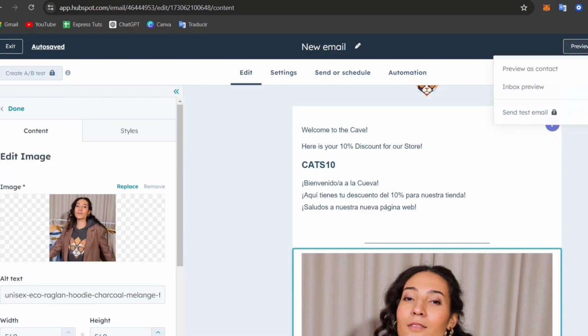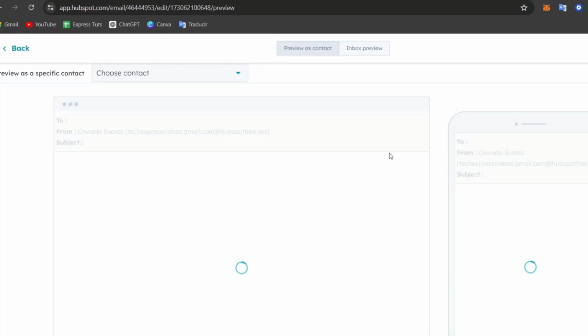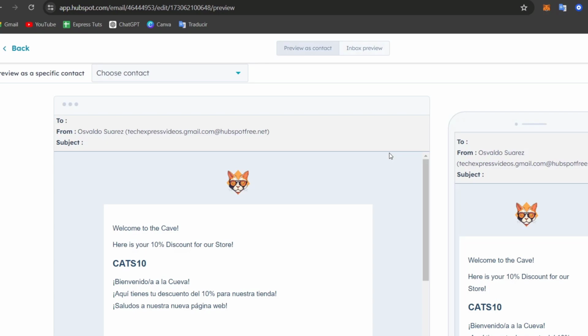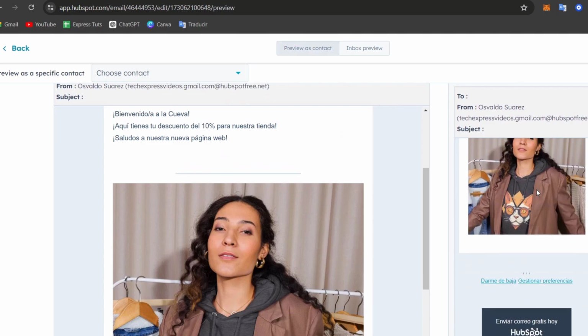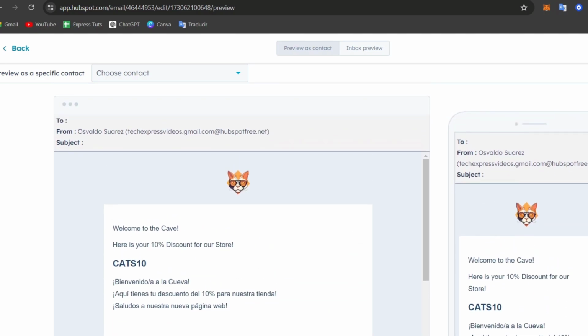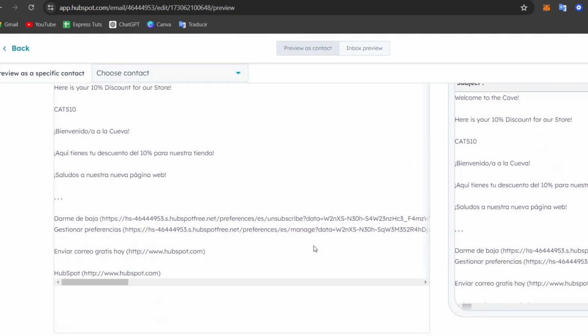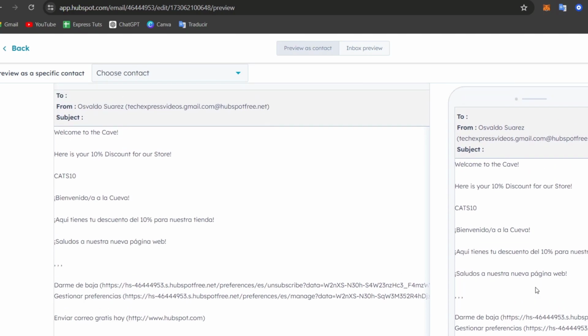I'm going to preview this email and I'm going to send a test email or preview as an actual contact. So as somebody who has opened this email for the very first time, we can see there we have the logo, the discount, the title, the image. It doesn't look that bad. And here is how it should be looking on a phone. So it doesn't look that bad. So if I see this in a plain text view, when somebody has no great internet and whatever, this is how it should be looking though.